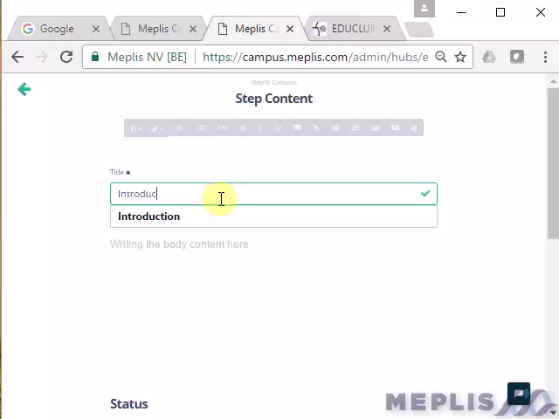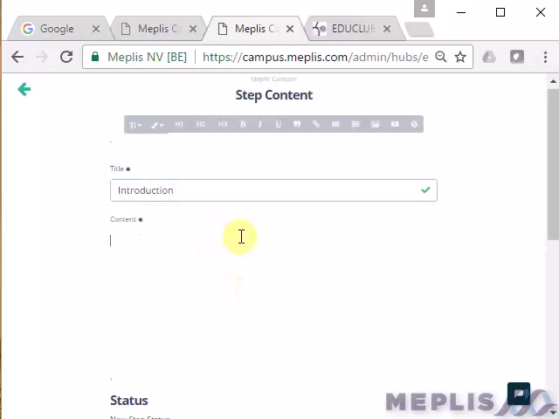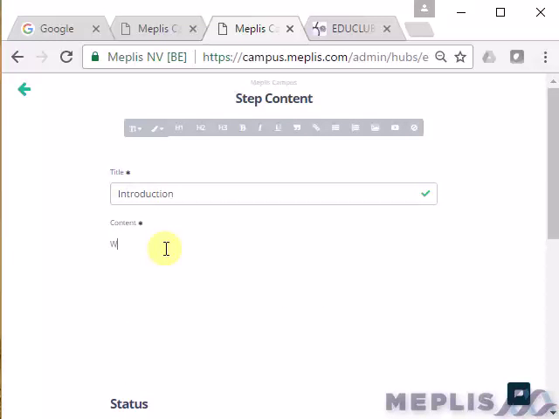Introduction, that's what I'm going to call it. And I'm just going to say: welcome to the Meplis Campus tutorial course on Meplis Campus. The aim of this course is to help administrators build and manage their Meplis Campus.